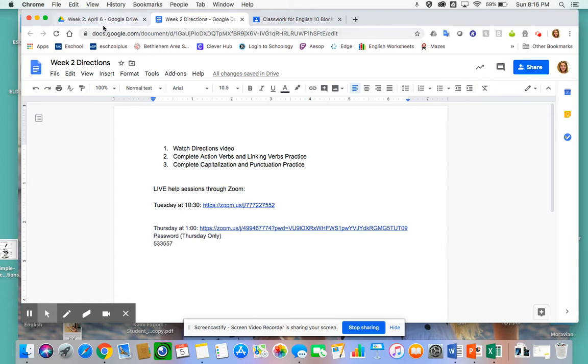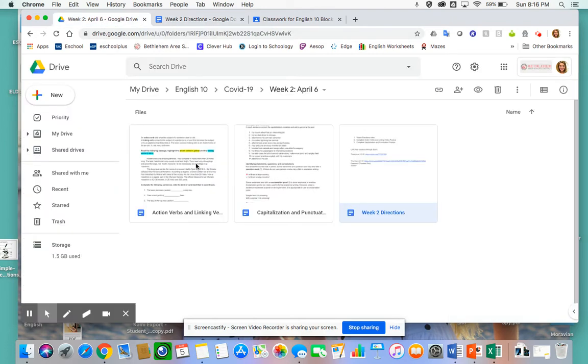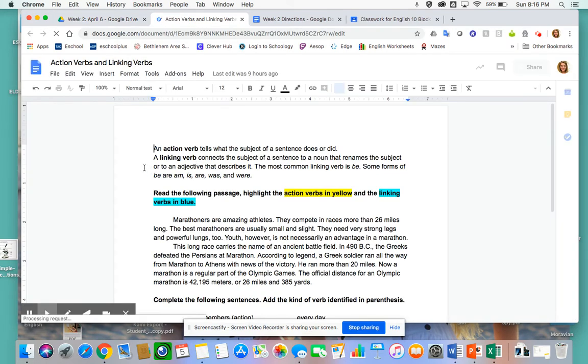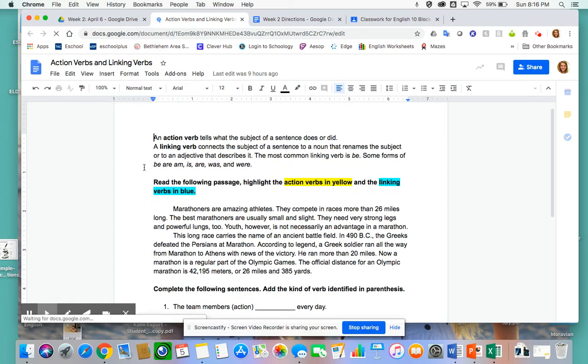All right, so let's look at what we're doing this week. So first is the action and linking verbs. We were doing this when we were in school. If you remember, an action verb, that's the action. That's what the subject is doing. A linking verb, those are our forms of to be. So a linking verb connects the subject of the sentence to the noun. So these are the words like is, are, am, was, were. Those are our linking verbs. And I give you those examples down here, so you can see those as well.